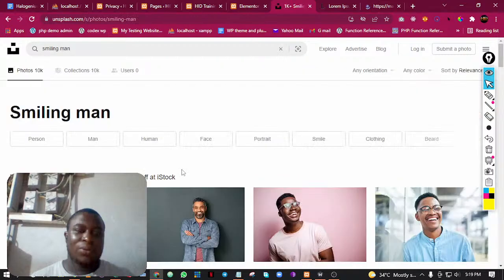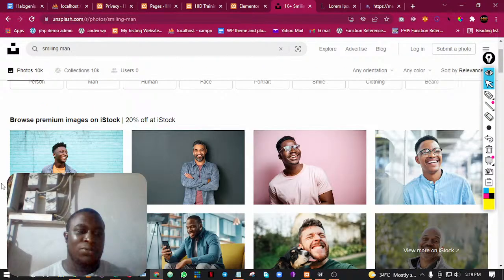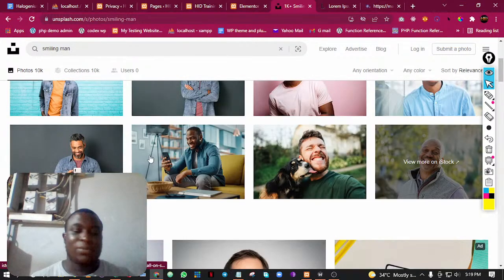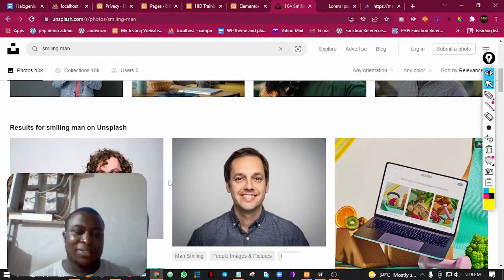Honestly, I don't know what we women do to nature. Nature is not fair to us. Do you understand? A smiling woman on camera always looks better than a smiling man on camera. There's no two ways about it. I wonder why. See how handsome this man looks. If I come here to search for a smiling woman, they will beat all these men hands down.